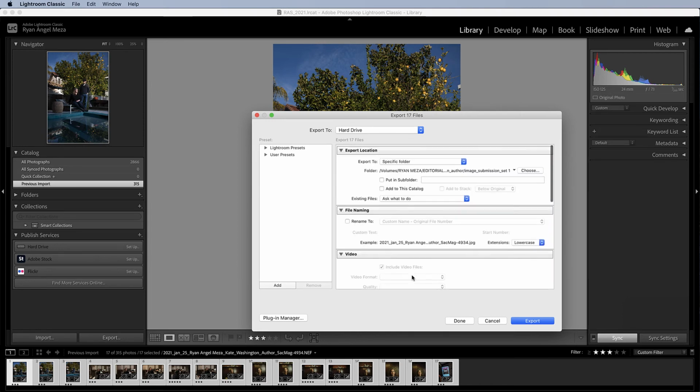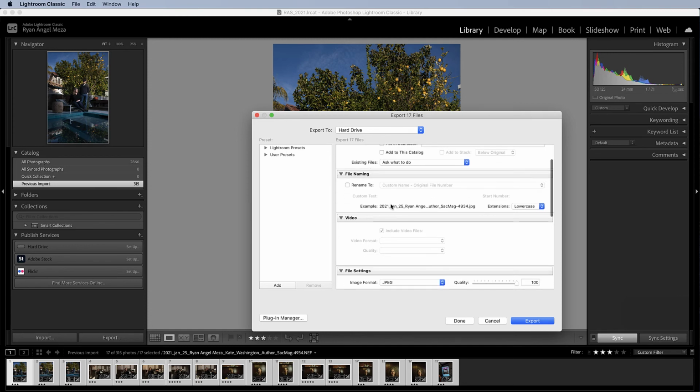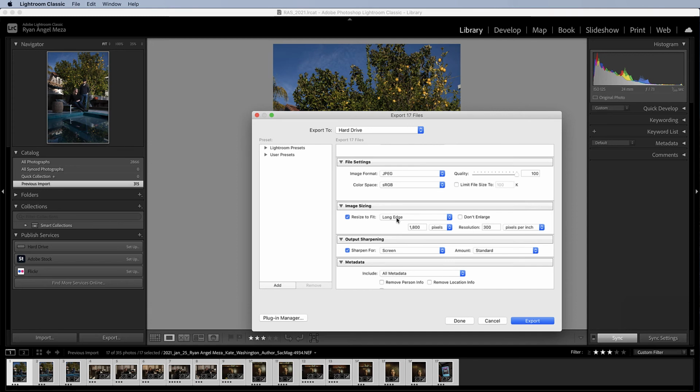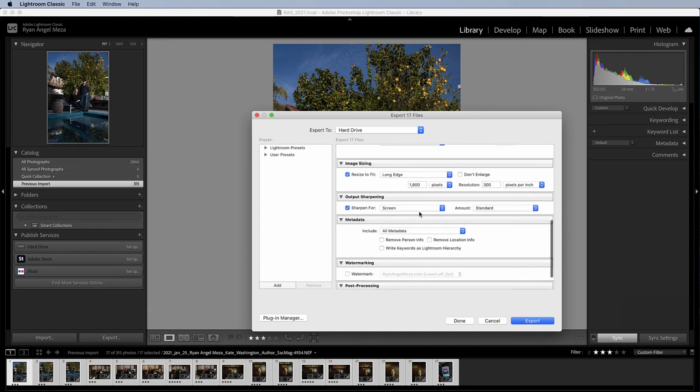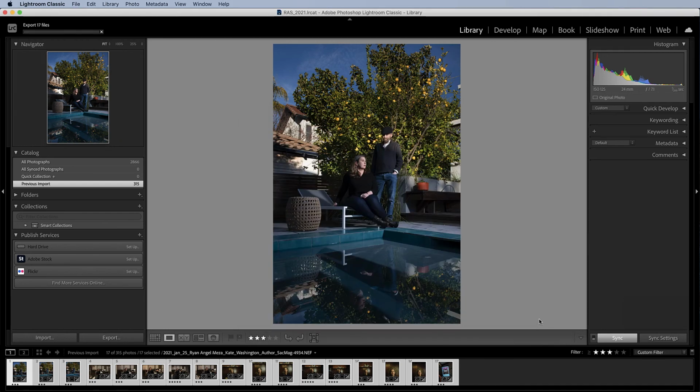Okay, I'll just double-check everything. Export location: I want to put it in this folder. I don't want to rename my files. My file format is proper: it's JPEG, sRGB. The image size is appropriate, 1800 pixels, and I did a little bit of sharpening. Then I feel comfortable, so I'm going to hit export. Up top, on the top left, you have your progress bar. It says exporting 17 photos, and I'm just going to wait.